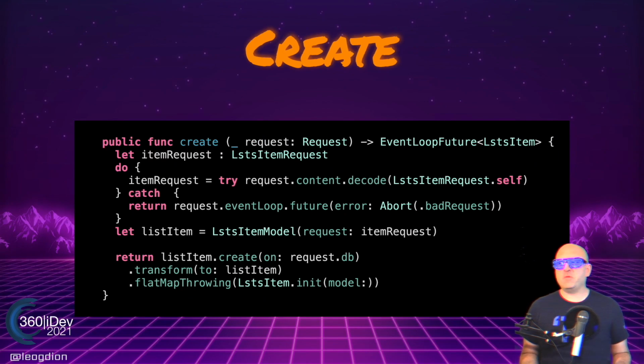Here's an example of create. In this case, we're doing the decode that we did previously with person. And then we're also turning that request item into a model. Now, like I said, the model constructor doesn't need an ID if it's not already saved, but when we call create, it'll make that async call, which will then save that row to the database and then update the list item with its ID. So we want to go ahead and transform that back to a list item.